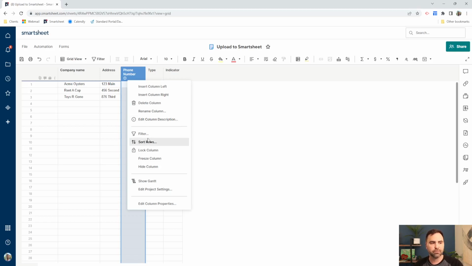We can also, from this position, from right-clicking on the column, filter, sort our rows, and lock this column. So if you're an administrator of your sheet, then you can lock this column down so that editors and viewers can't change anything about the column. Editors can still change the content within the column, but they can't do anything with the column itself. So they can't change the description or anything like that.